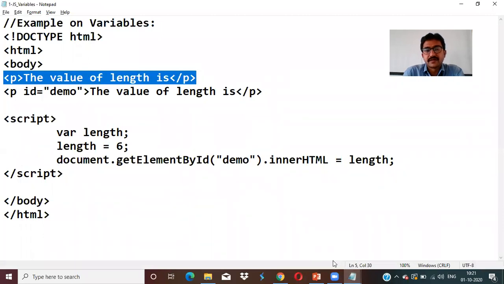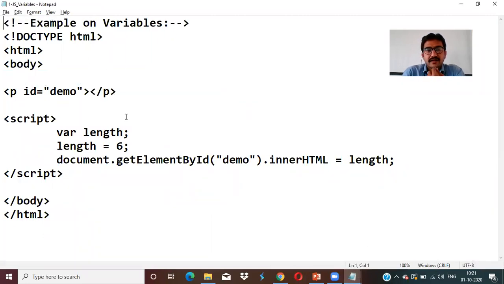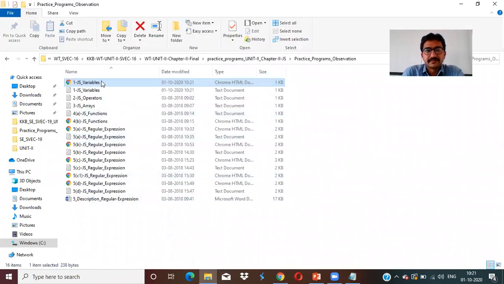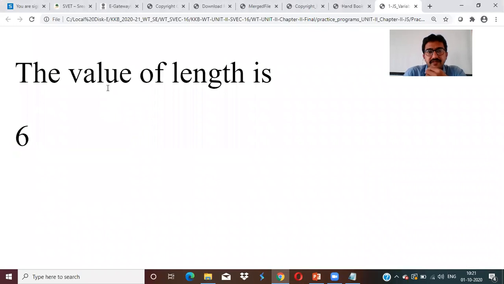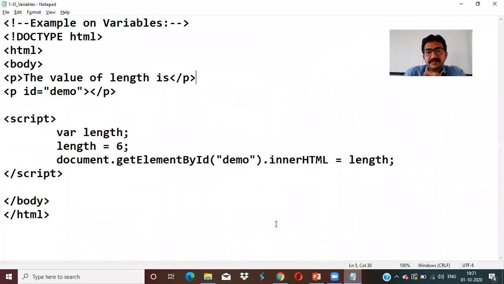Because I'm saving in another file and running another HTML page, that's why. Okay, now I'll run the program. The value of length is 6. At this position, the value 6 will be displayed.